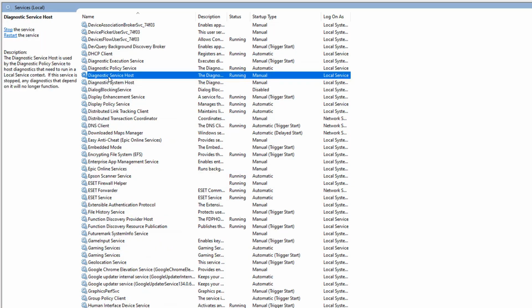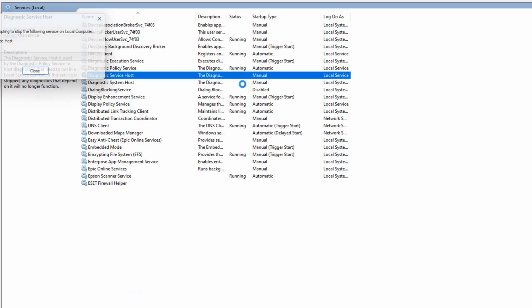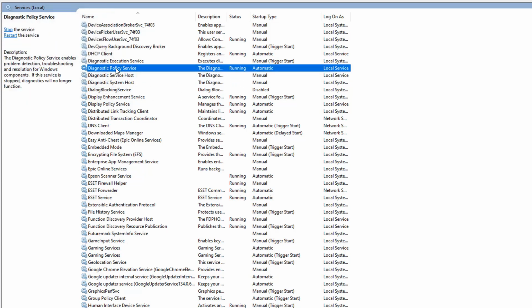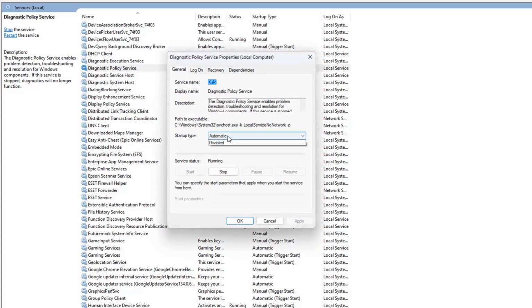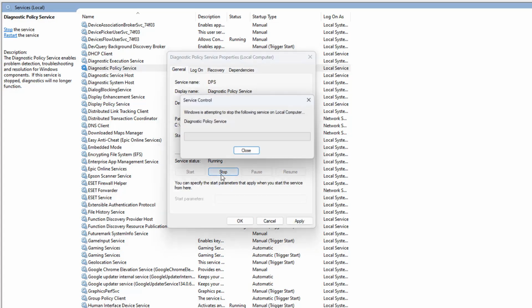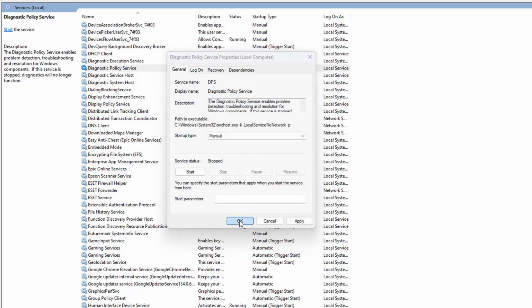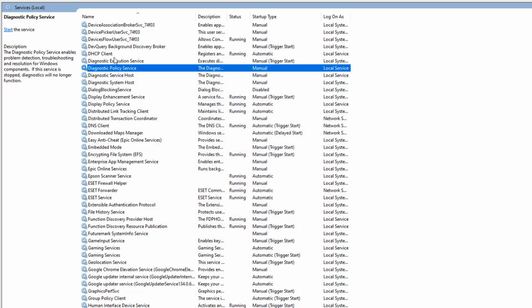Now there are a few here that I'm going to disable, which are these diagnostic ones here, so I'm going to quickly stop that service and we're going to be basically setting those to manual. And again, same thing for this one, diagnostic policy service. We can disable this or set it to manual. I'm going to set it to manual now and we'll see how that goes.